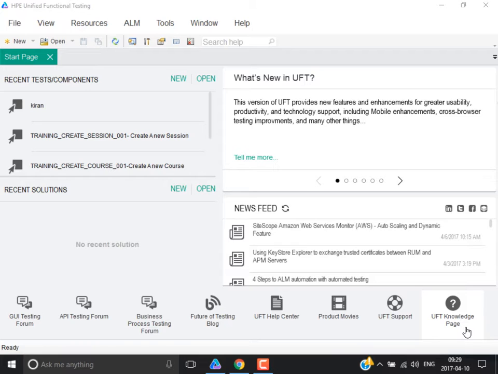Then you need to capture all the objects that you need to interact with in the test case, and then add those objects to the object repository. Generally there are two types of repositories that we discussed, but not thoroughly. One is called local repository, the second one is called shared repository. And ideally we use the shared repository.